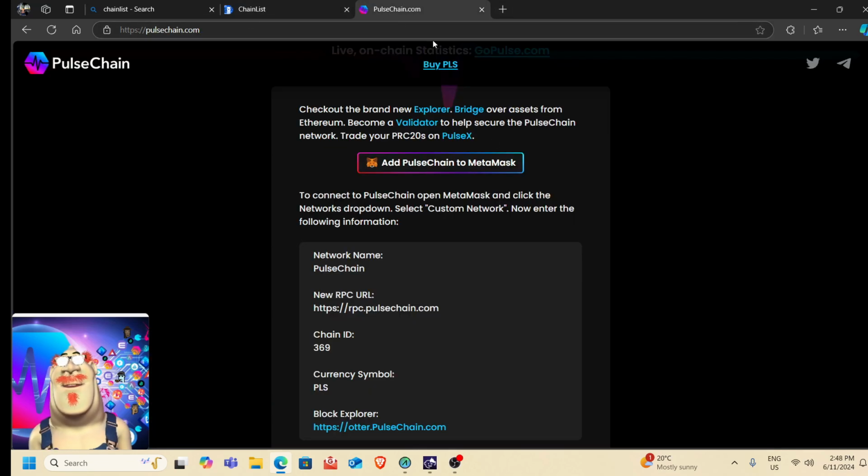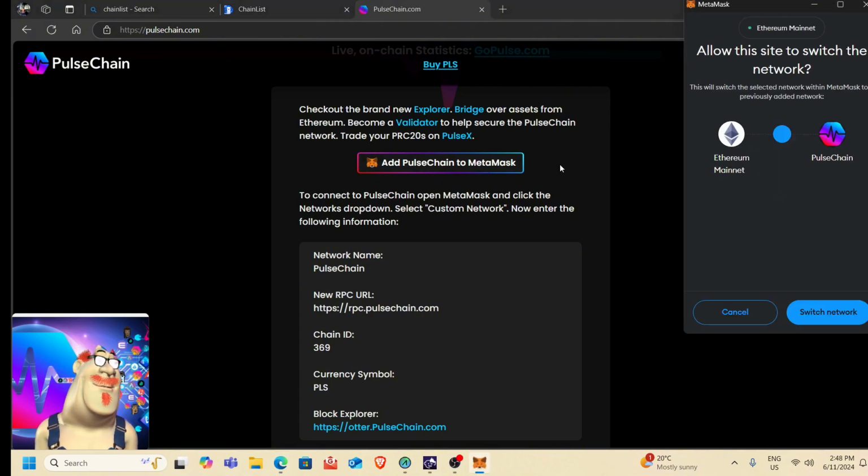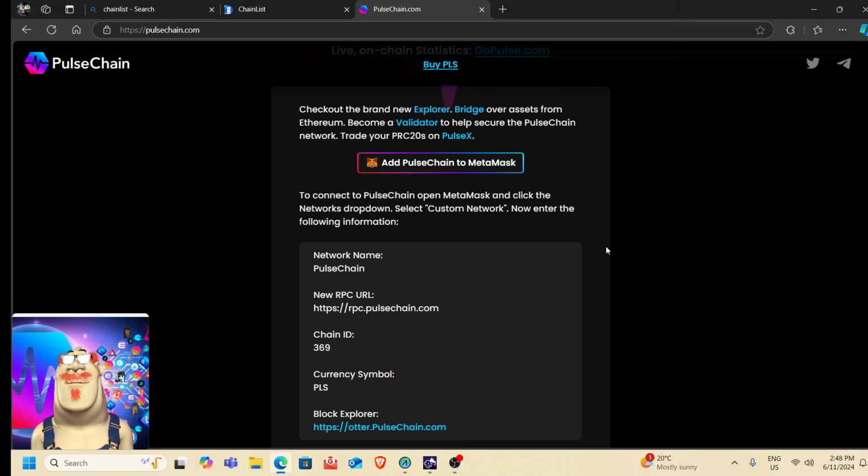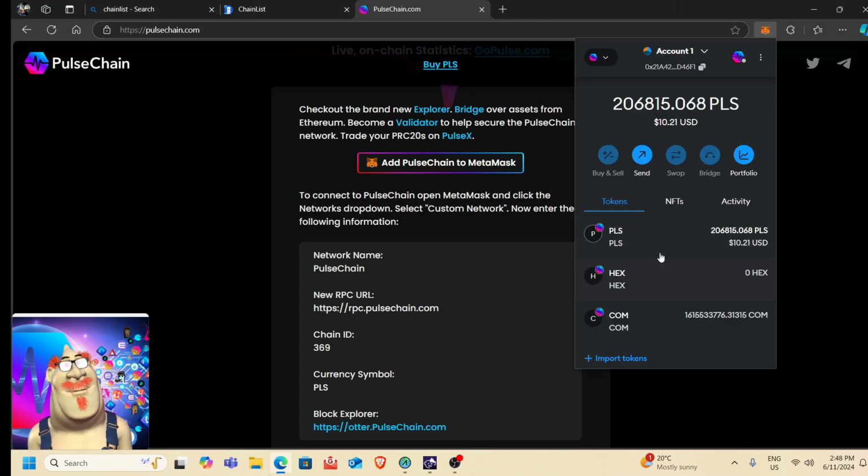If you go to gopulse.com, add Pulse Chain to your MetaMask wallet right there. Click on that, and you can then switch networks and then add it in. Unfortunately, I've already got this added in. The other way you can do it is you can do it manually.